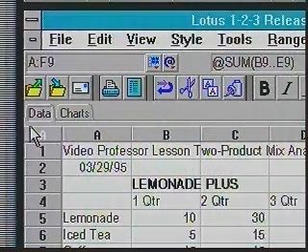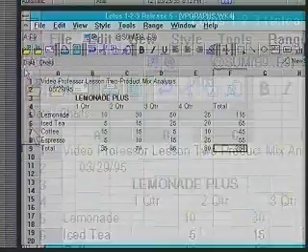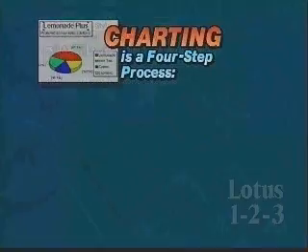Okay, everyone, we're back at the data page, so we're ready to create a chart that will really bring these numbers to life. With a chart, you may be able to recognize trends or patterns that you wouldn't necessarily see in the spreadsheet numbers. In this program, charting is a very simple four-step process.